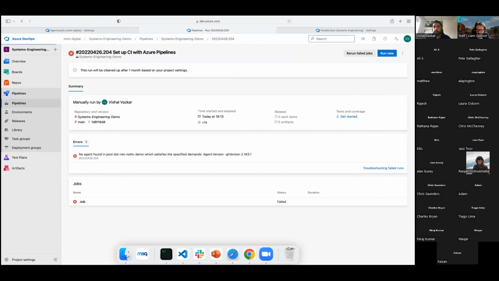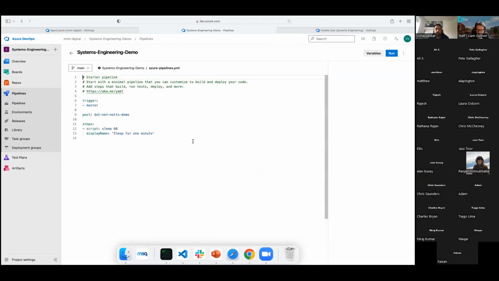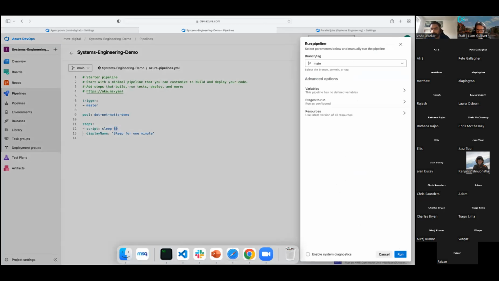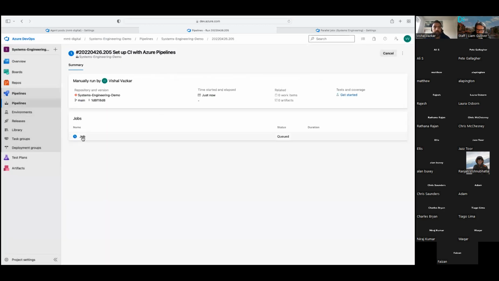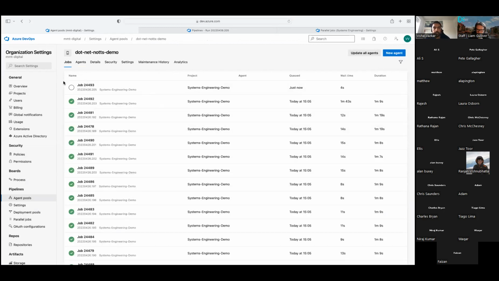So out here, I can go and show you what my build does. At this point, it does something very simple, which is it sleeps for 60 seconds. And then that's what it does. So let's run that and see what happens in the background. So we're running that. It's in a queue. As you can see in this agent pool job, you can see this queue, and it started 5 seconds back.